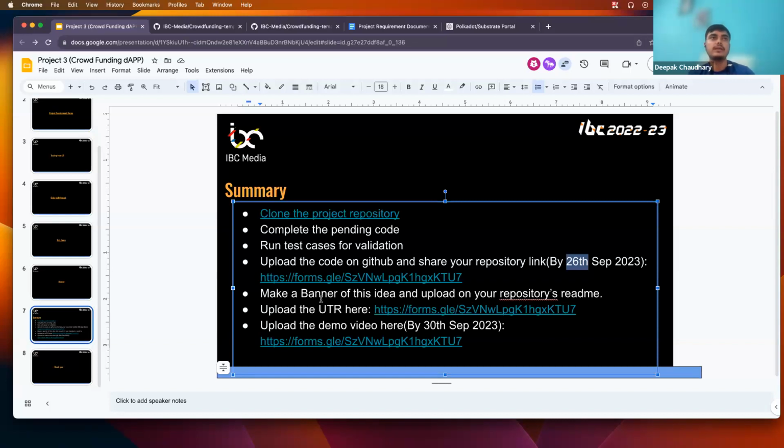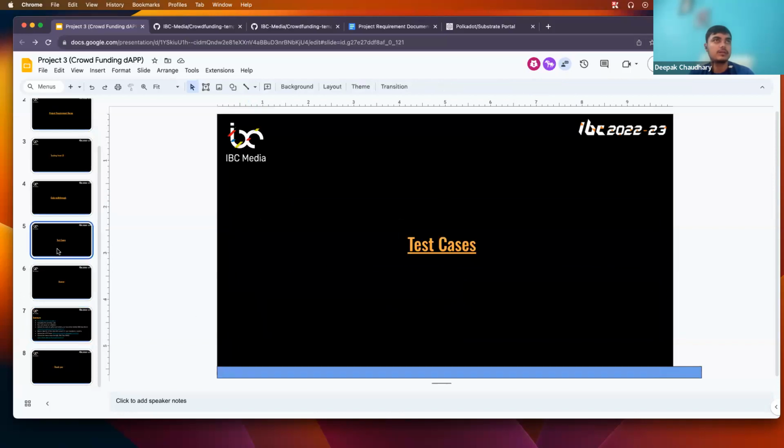After that, you need to make a banner, right, and upload it in your repository README. And then you will upload the UTR. What is UTR?